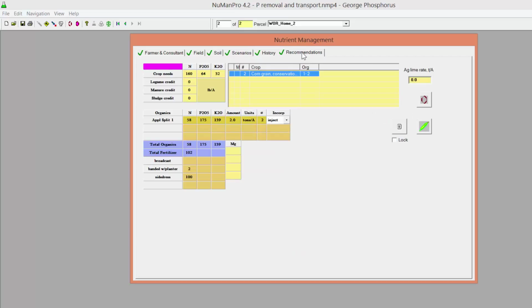Display the Recommendations tab. The first crop for the year being planned will be listed in the upper right-hand box and the recommendation for that crop will be shown on the page. Enter the planned days to soil incorporation when using the manure.